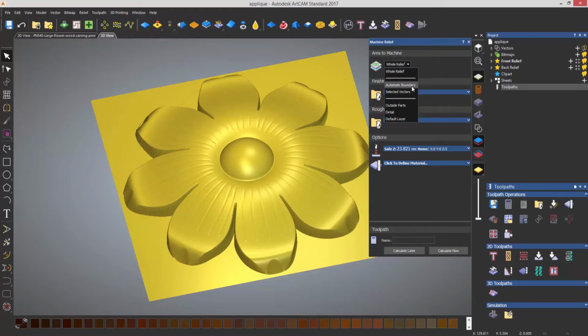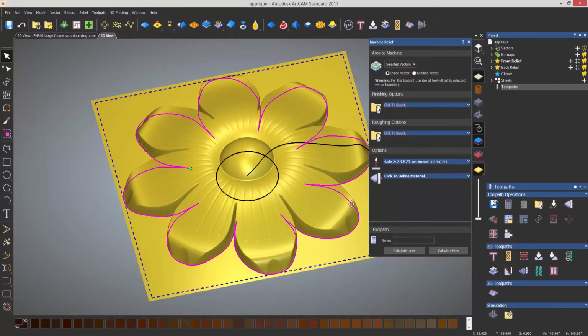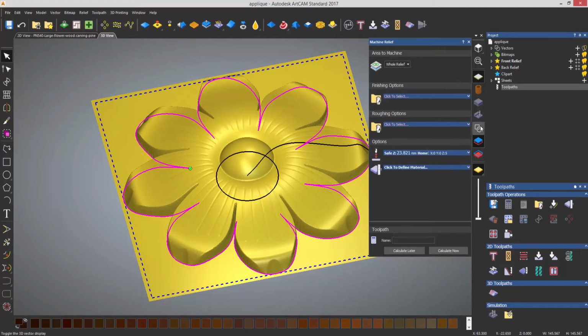You can let ArtCAM automatically create a boundary, so it will find the edge of this and automatically create a boundary for you. You can set it to use any of the vector layers as a boundary, or you can click selected vectors. That would be useful if you wanted to limit it to the area within that vector. What I'm going to do is just do the whole relief for this example.